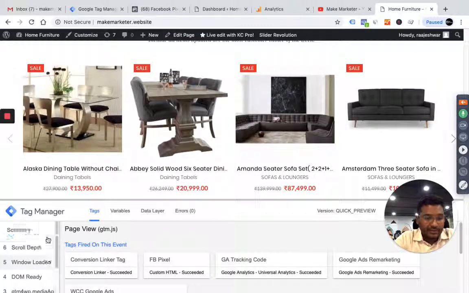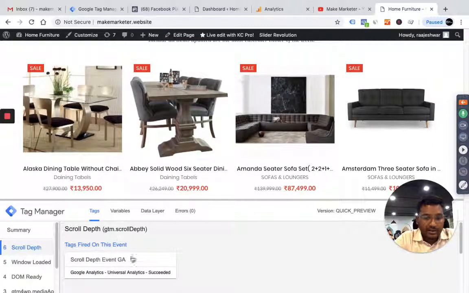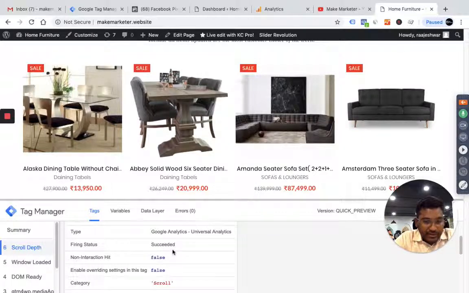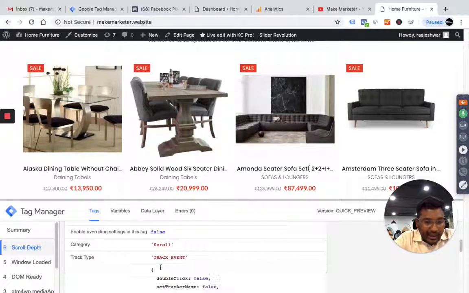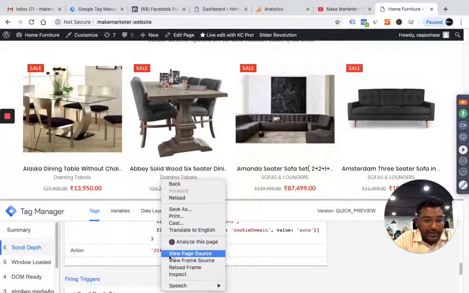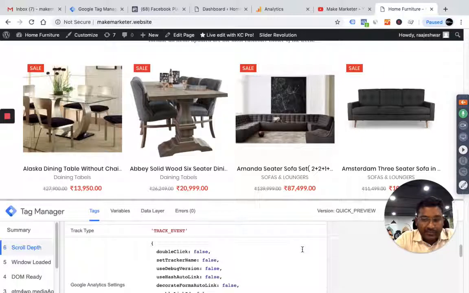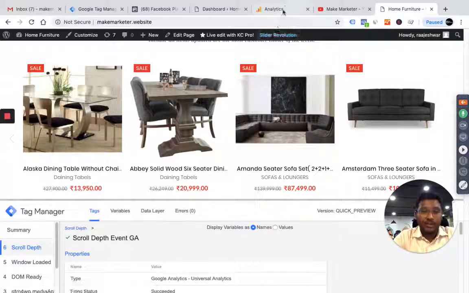You see the first trigger, which is scroll depth, 25%. Now the event is fired, and when you see that event, you see, yes, it succeeded. The category that was passed is scroll and the action that was fired is 25%. You see, that means everything is set up properly. So what I can do is just go to analytics once.